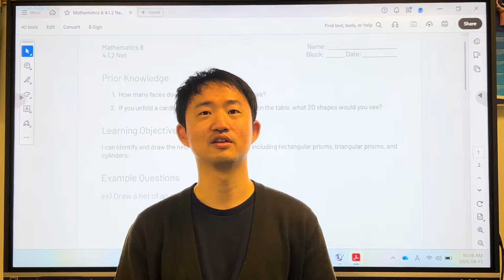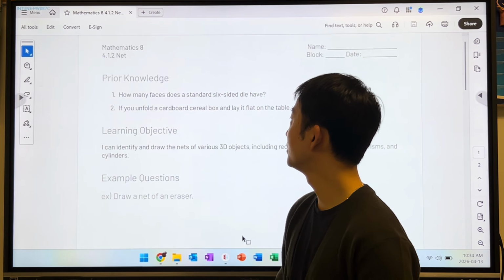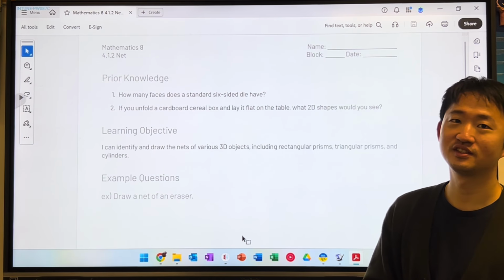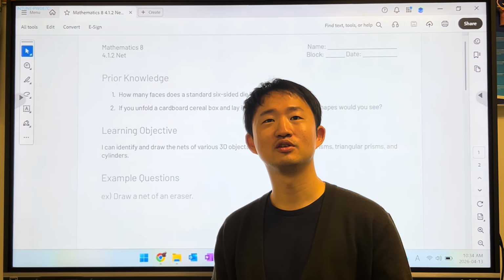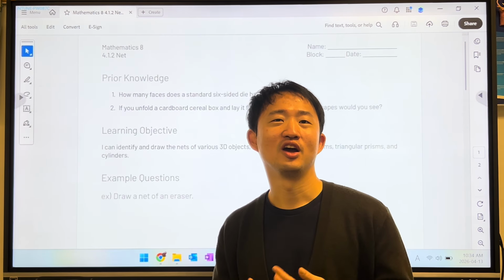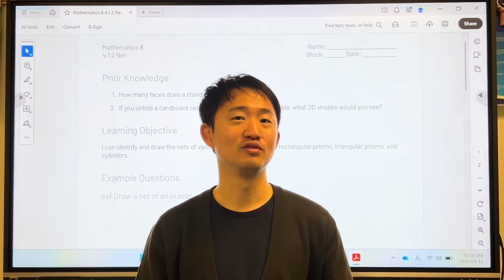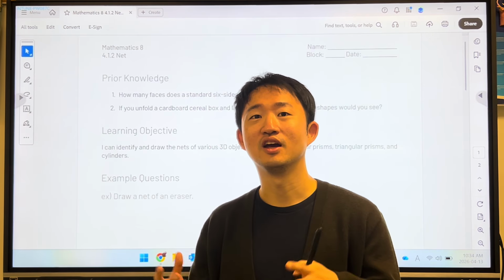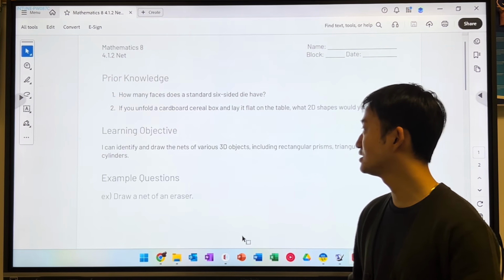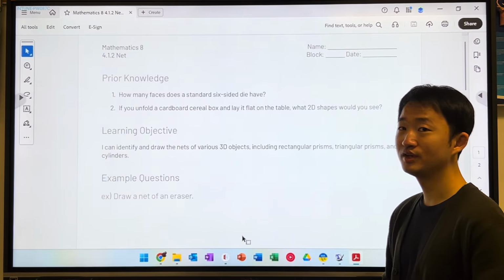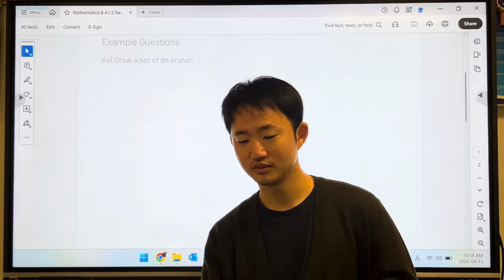Today we're going to talk about the net of a 3D object. Before we start, we first need to know how many faces rectangular prisms or triangular prisms have. And also we need to be able to imagine how a box of some sorts can be unfolded, so we can view a 2D illustration of a 3D object. After this video, you'll be able to identify and draw the nets of various 3D objects, including the prisms and the cylinders. Let's try the first example question together.